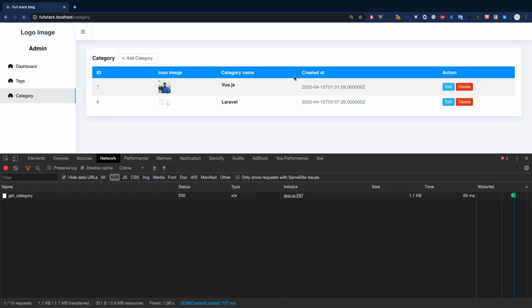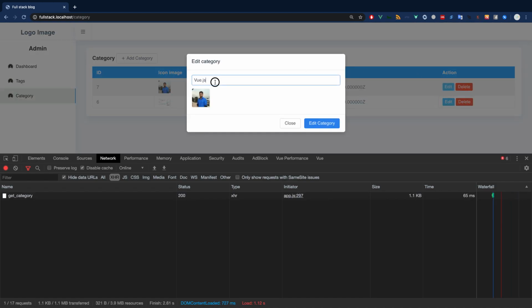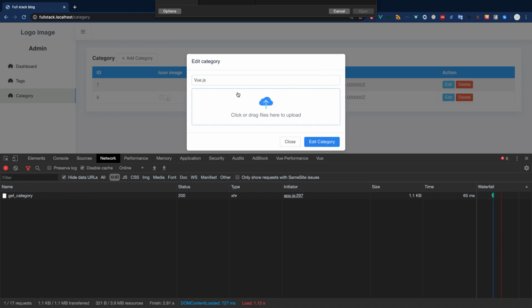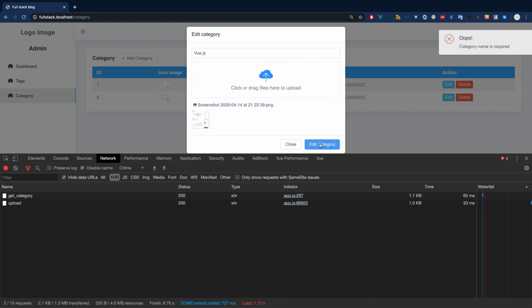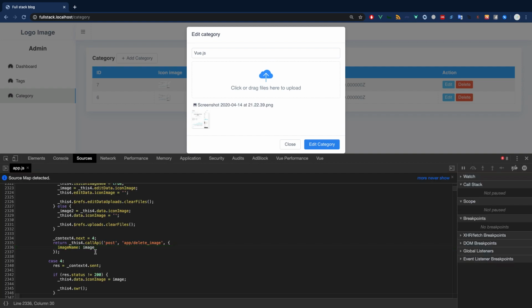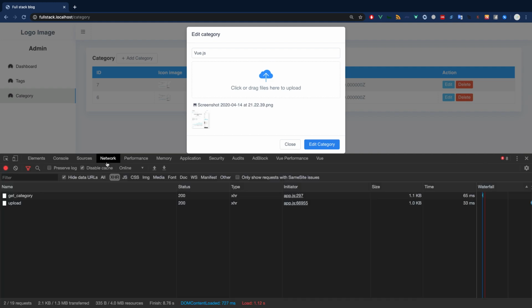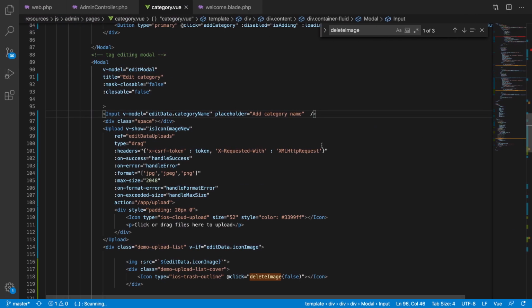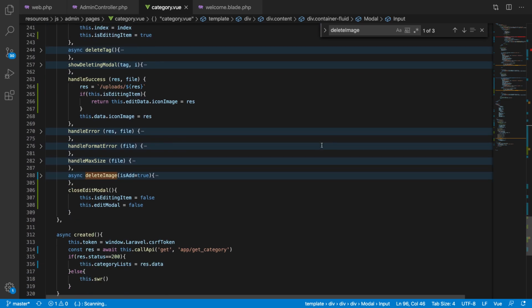Let's refresh again. You see we have this one here, and let's change the picture only, and this picture is deleted, new picture has been added, category name is required. Okay, it says category name is required, image is not found. Let's see where this error is coming from. Okay, we will check that, but it says category name is required. Let me check it out.